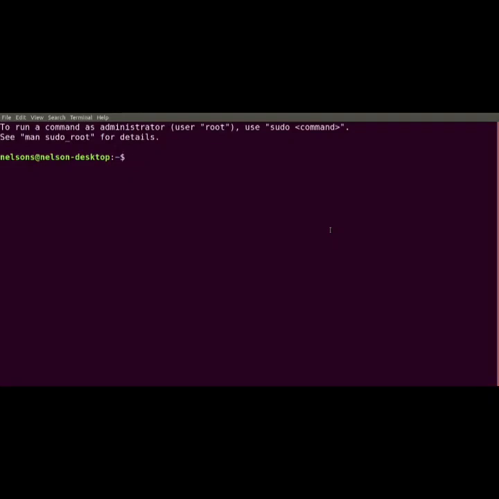In this first video we are going to see terminal commands. First is how to start terminal. You can press Control plus Alt plus T, that is the shortcut to open terminal.